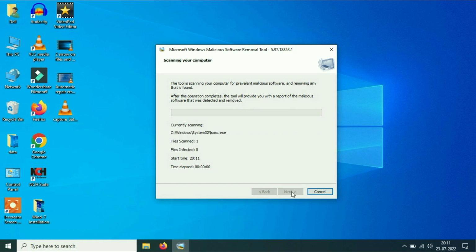Click on next. So this process will remove all your viruses and malware from your operating system, and it will take around 15 to 20 minutes to complete. So I will fast forward this video. And it's a Windows malware removal tool. So you don't need any third party software.